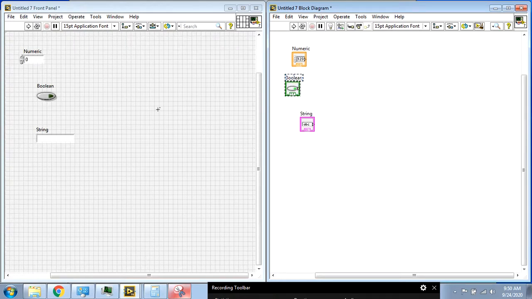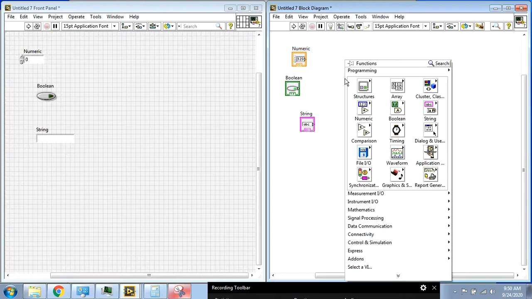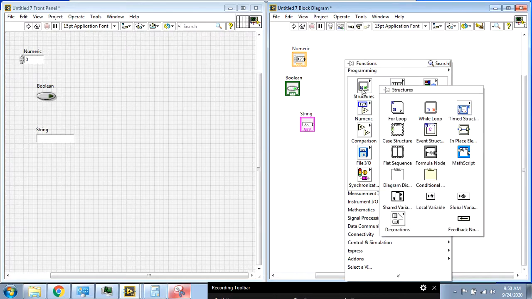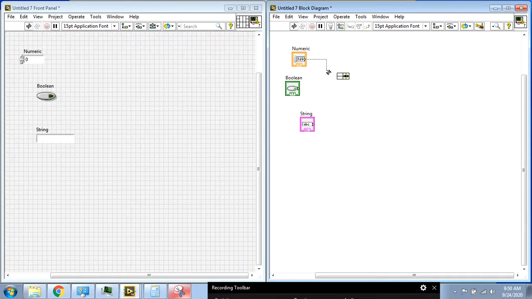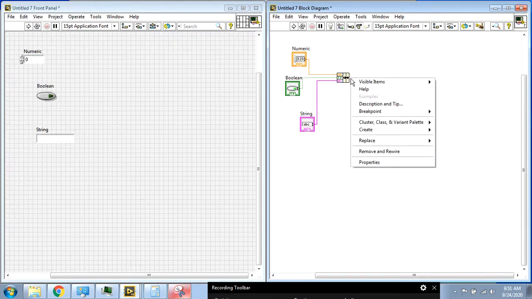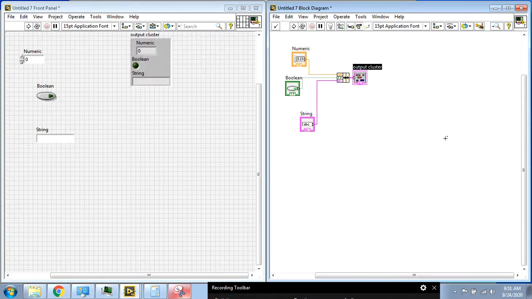So instead of having all those wires, I can do what's called building a cluster. If I right click over here, I can say cluster. I can bundle them. And even though they're different data types, in the end I have one wire coming out. And in fact, what does that look like? Well, let's add an indicator. So it puts them all together like that. And then I just have one wire to deal with.